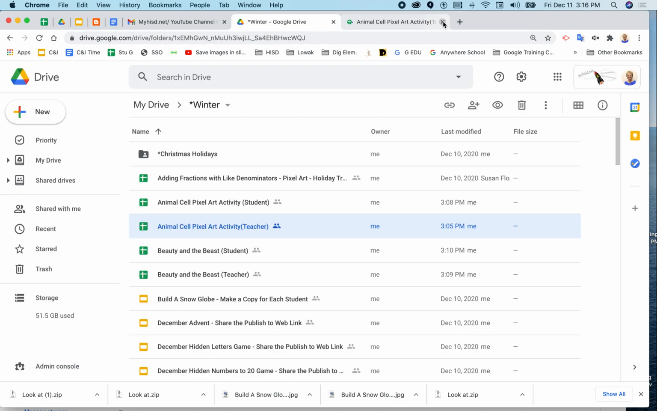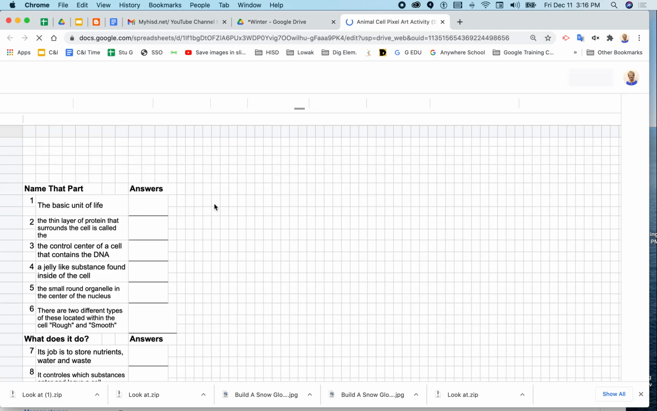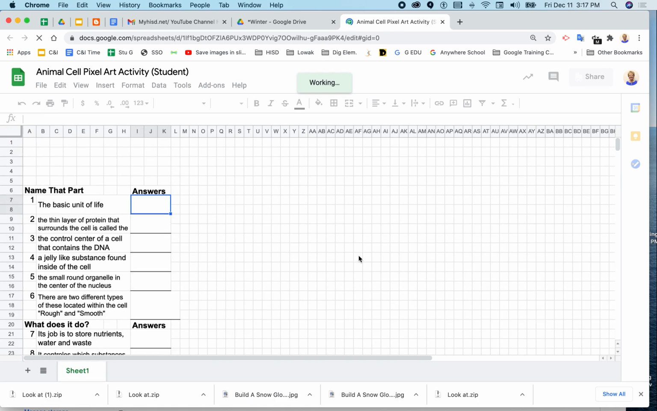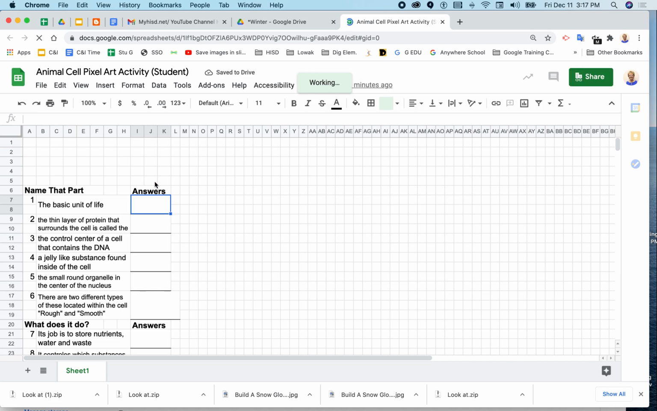The student copy is the one that you're going to send out to students in Google Classroom, and make sure that you use the make a copy for every student choice when you're assigning it. So what they're going to do is as they are typing in the answer here, it is slowly going to appear over on the right-hand side to match the answer that was on the teacher copy.